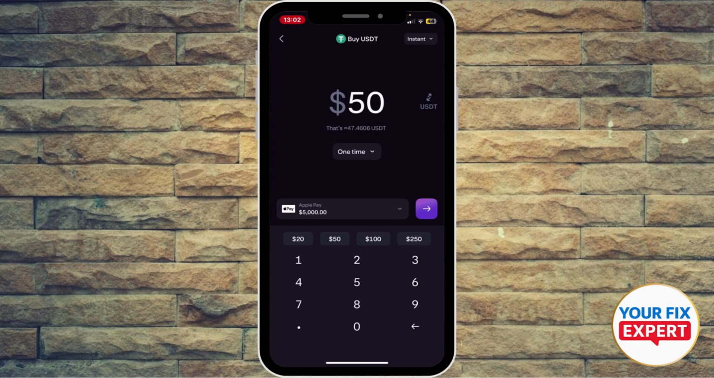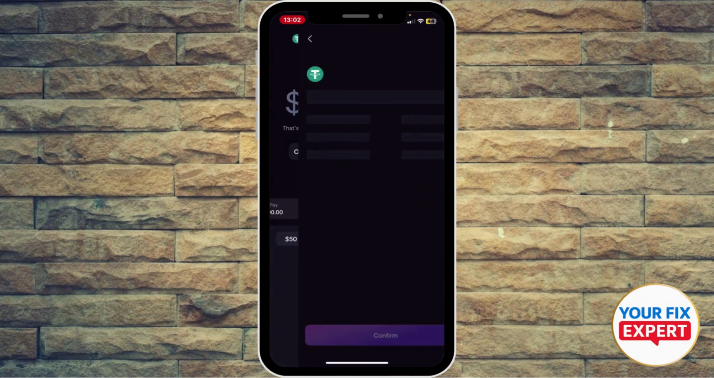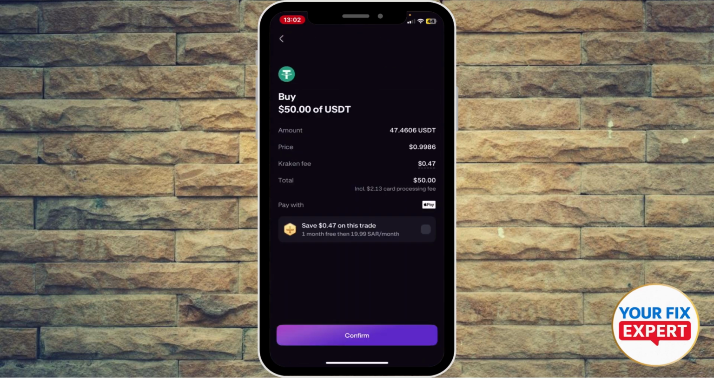If you have both your credit and debit card inside, just hit continue and confirm that you want to buy USDT on Kraken. And that way you're just now holding USDT in Kraken wallet.